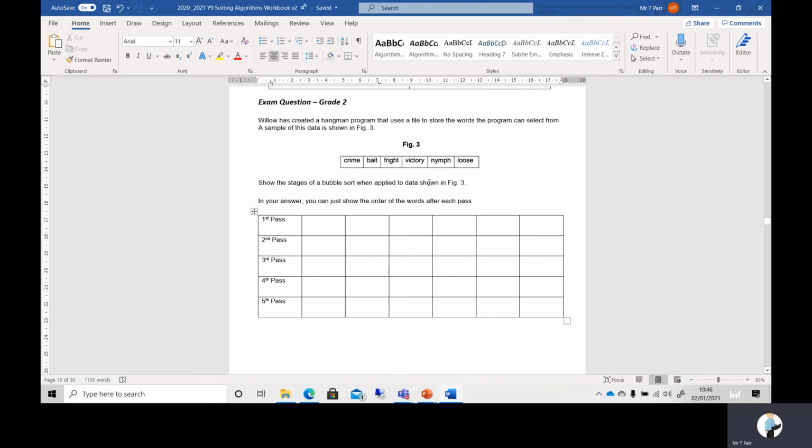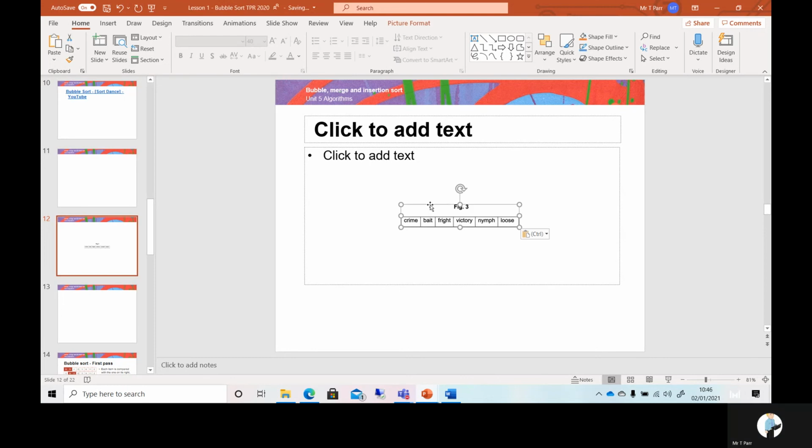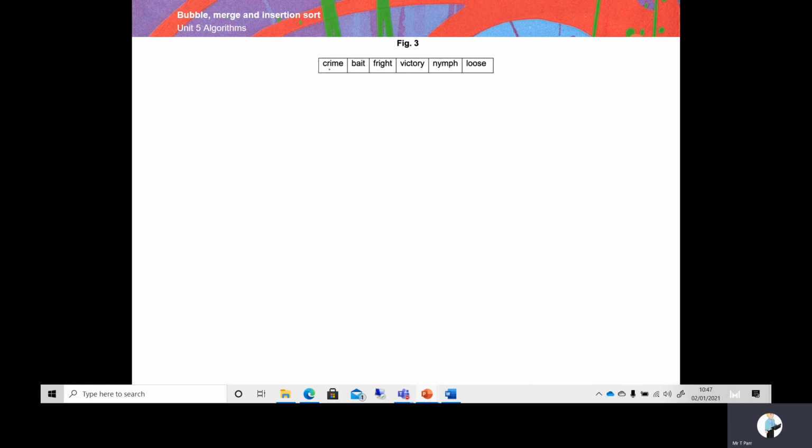Okay, so I'm doing this in my head. So I'll tell you what, I'll do the first pass for you. So crime, bait, let's copy that. Crime, bait, fright, victory, nymph, loose. Okay, I need to get my pen back up. There we go. So in the first pass, I'll compare crime and bait.